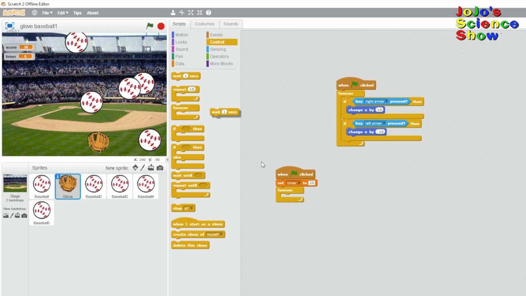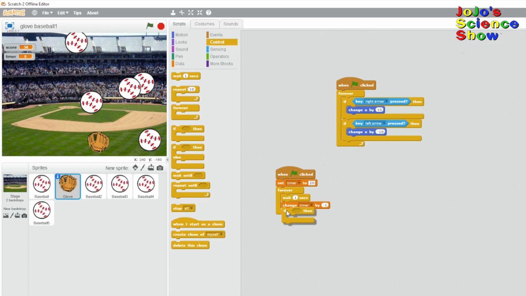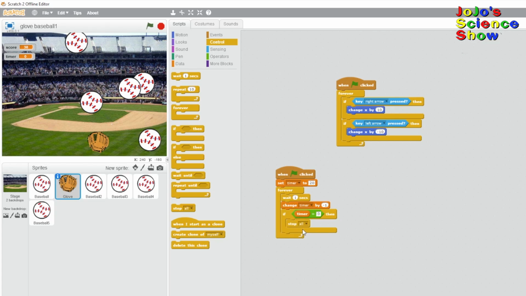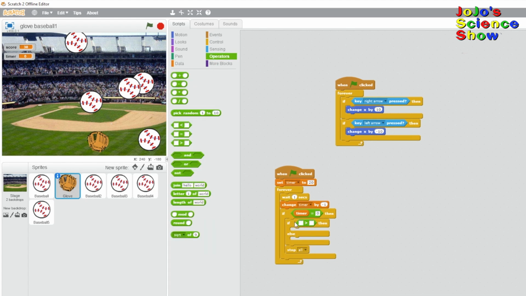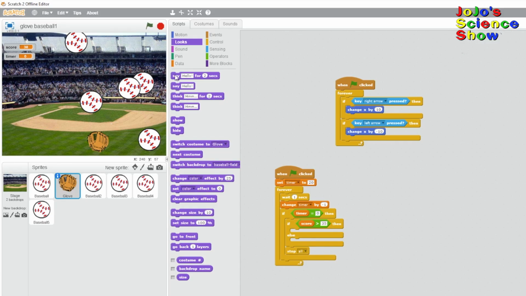Now we're going to put a block, wait 1 second, and then change timer by -1. We want to stop the game if the timer gets to 0. So we're going to put if timer gets to 0, then stop all. We need to check the score to see if we win. Before the stop, we're going to place if score is greater than 35, then the glove will say you win. Else means you didn't reach 35, and the glove will say, sorry, try again.